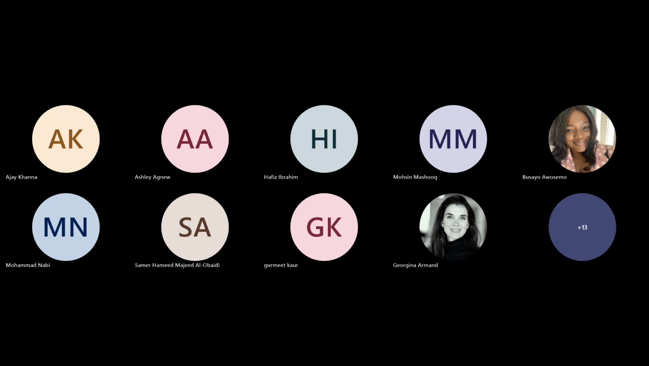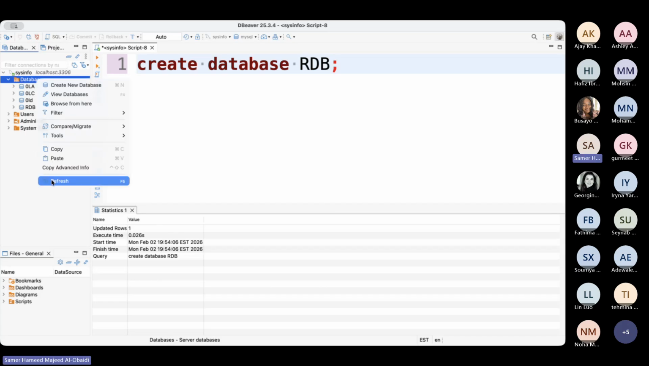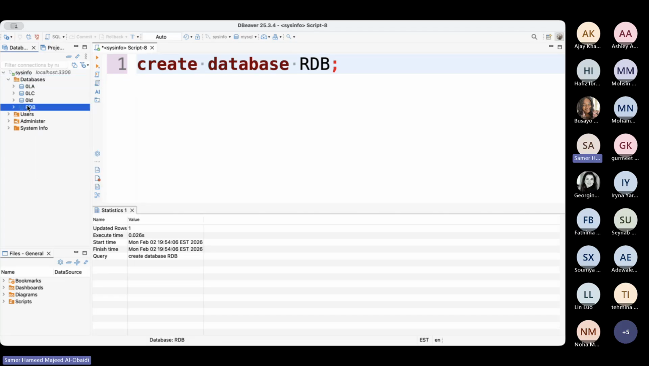Let me share mine. Here, and this databases. Okay. Some of you are not able to see the RDB. So you need to just right click and refresh. If you click on refresh, the RDB database will be visible to you, the database that we just created. Do you have this database in yours?